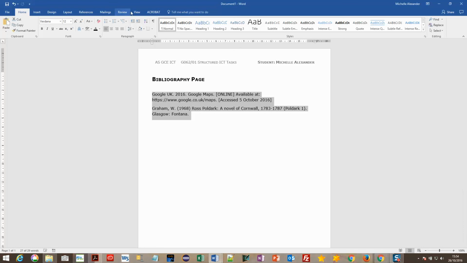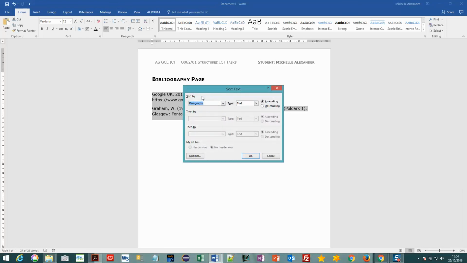I'm sorting this. It's got to be in alphabetical order. And just for those of you that don't understand what that means, my name is Michelle Alexander. You don't put in alphabetical order by Michelle. It will be by the A, Alexander. Okay, in a database, and in anything I do in alphabetical order, it's always by surname.